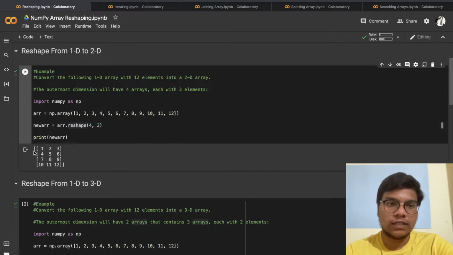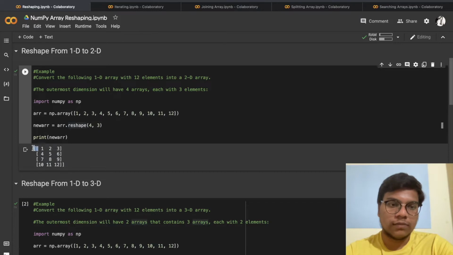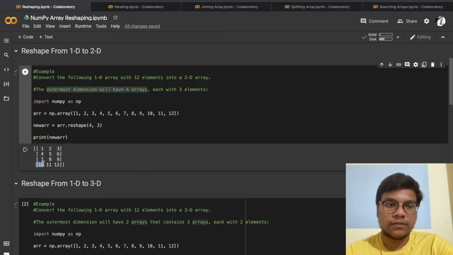So here you can see this is a two-dimensional NumPy array. You can just count the number of square brackets here. There are 2. So here the outermost dimension will have 4 arrays, right? 1 array, 2 array, 3 array and 4th array, each with 3 elements. So we are having a total of 3 elements in each, right?